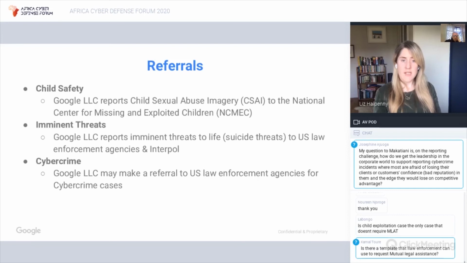We will also actively refer an imminent threat to life. Unfortunately, we see many suicide threats on our platforms. Where we receive these, we will refer them on to law enforcement in the US, or if it's an international threat to life, we will refer them to Interpol, who will then take it up from there and potentially liaise with local law enforcement agencies. The final reason we make an active referral is in circumstances of cybercrime, where we see it on our platforms or have it referred to us from outside, from customers. Google may make a referral to US law enforcement agencies in specific cybercrime cases.